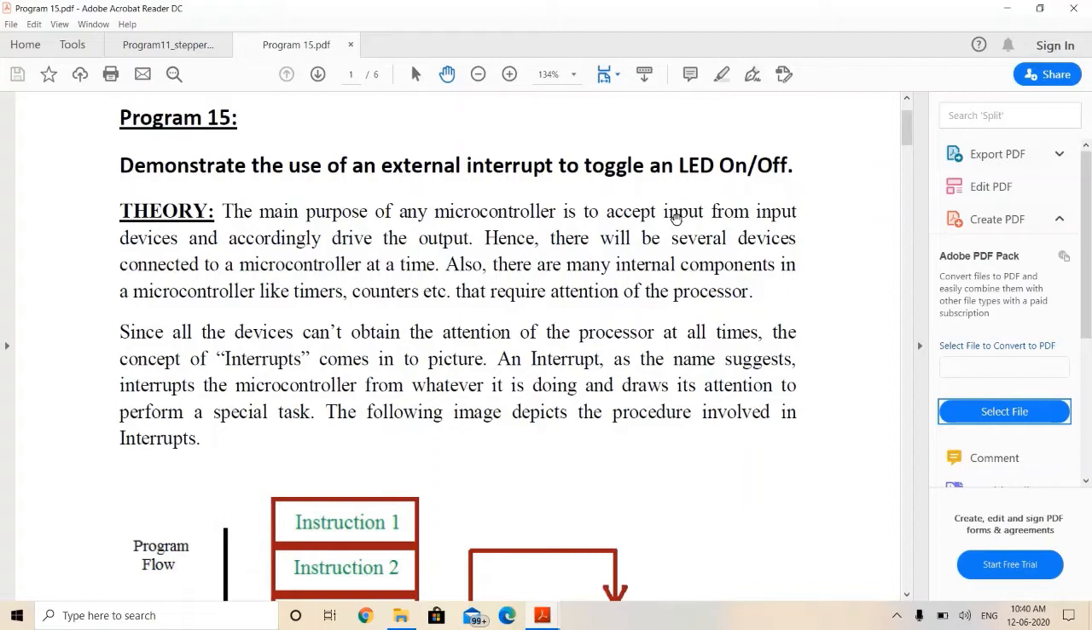All these components need some attention from the processor. And the processor cannot give attention to all these components at all times. So that's why the interrupt concept came into the picture.